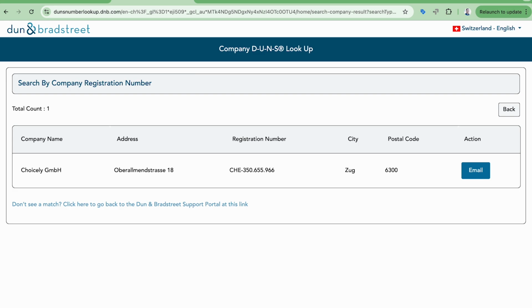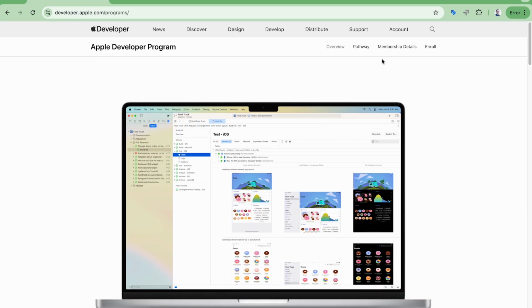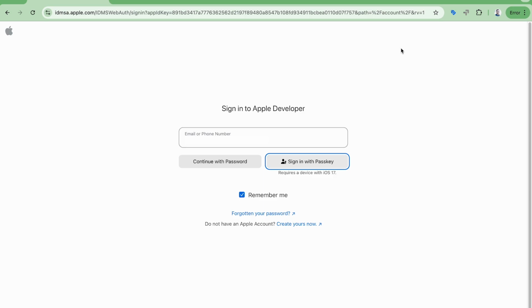This varies by region. When you have received your DUNS number and have all the necessary information at hand, it's time to start the registration process. Go to developer.apple.com, click Account. If you have an Apple account, an Apple ID, enter the email address or phone number associated with the account.